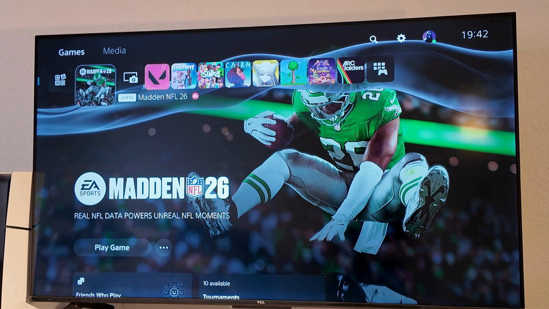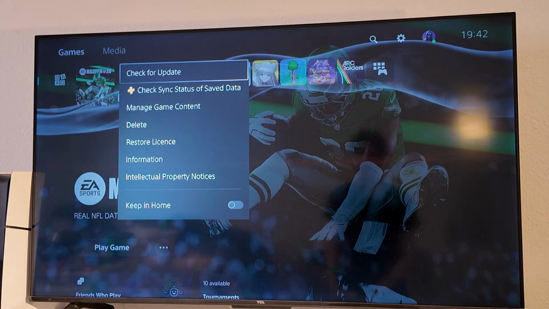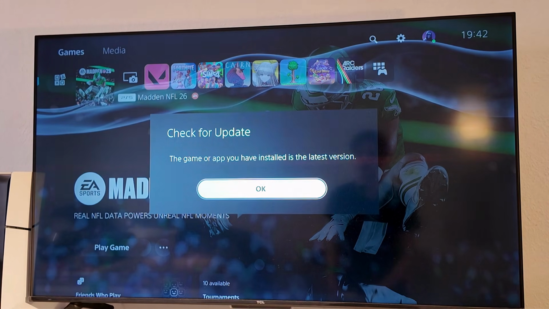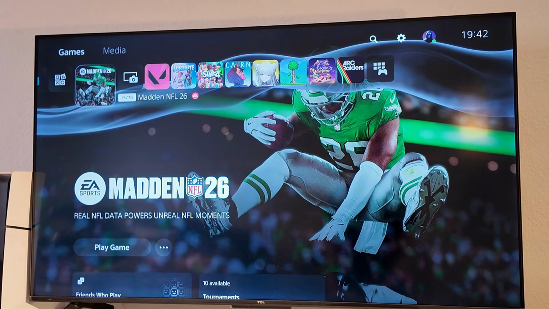In this video, I'm going to show you a step-by-step guide on exactly how I was able to fix unable to connect to EA servers on Madden 26. So what I did myself firstly is that I clicked on the Madden game right here and I checked for updates, as you can see. So if you don't have the latest update, you can get it by doing that, and that can sometimes also fix this problem, just so you know.